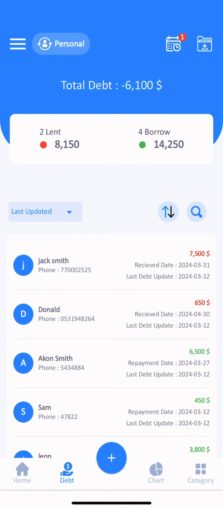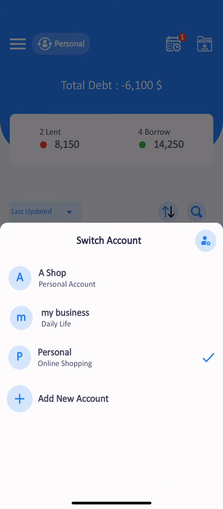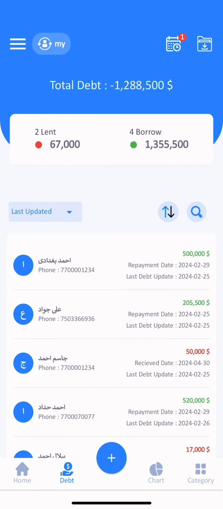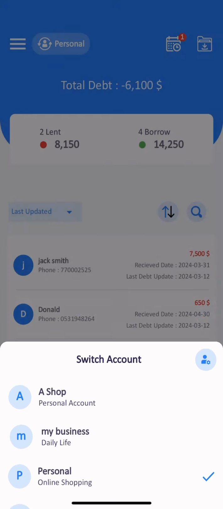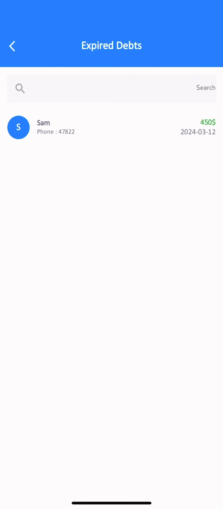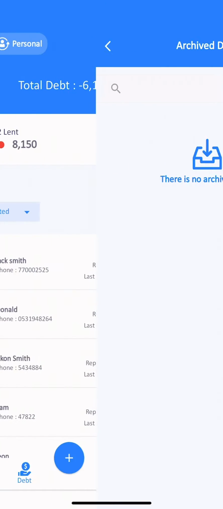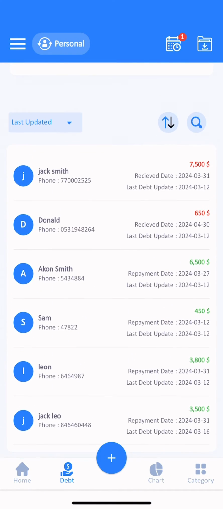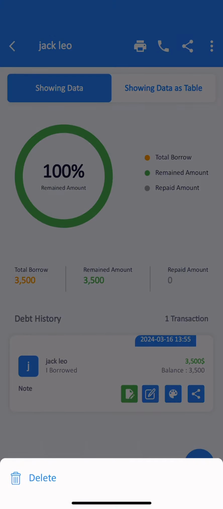and debts. In the top left, you can switch between multiple accounts and you can manage many different accounts in the app. In the top right, you can see your achieved message and expired debts, which work as an alert to remind you of the repayment day.